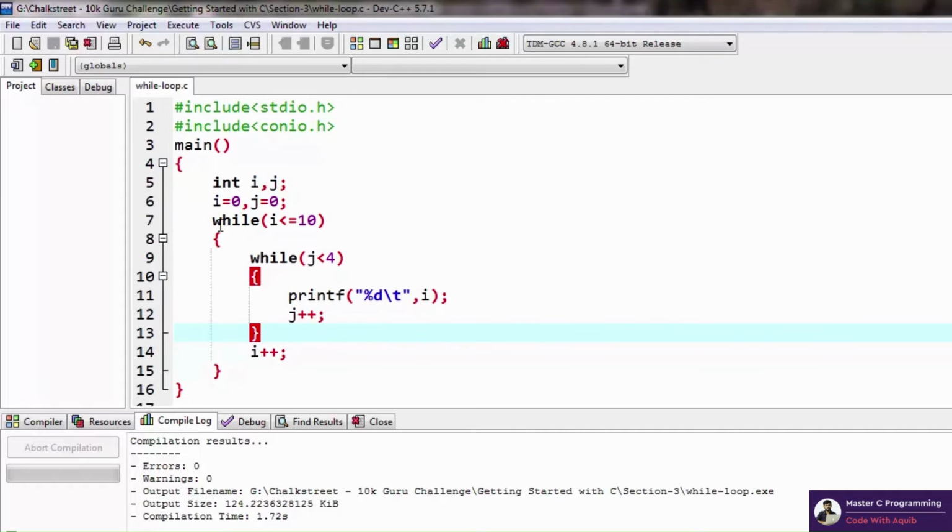So what happens is that the i value is less than or equal to 10, which is true because it is 0. So it goes inside the loop. Now it starts checking if the j value is less than 4. Yes, the value of j is 0 for the moment. So it prints the value of i and it increments the j value to 1. Now 1 is less than 4, true. Again this happens and it goes on till 4 times.